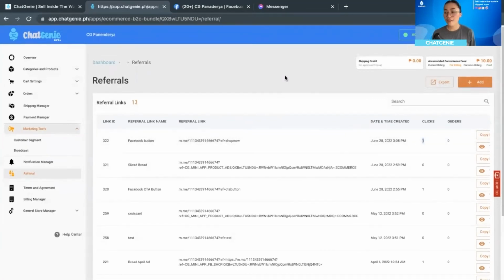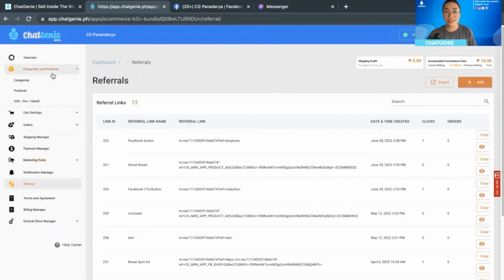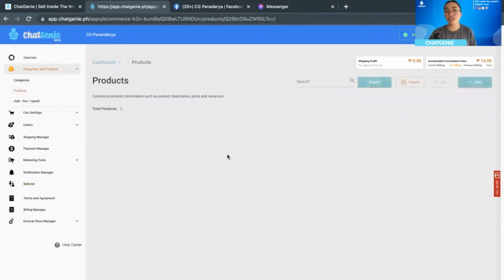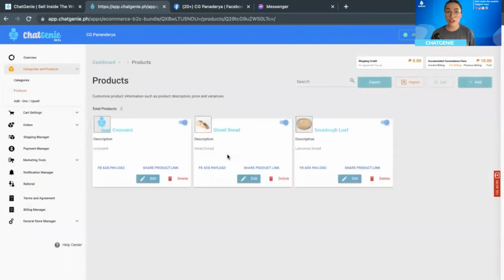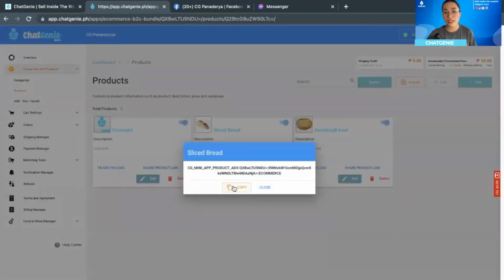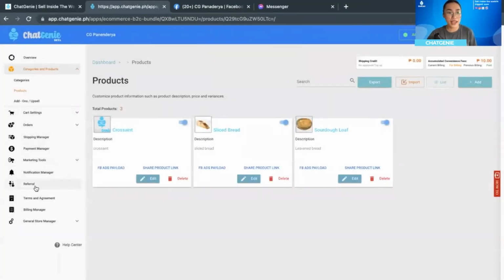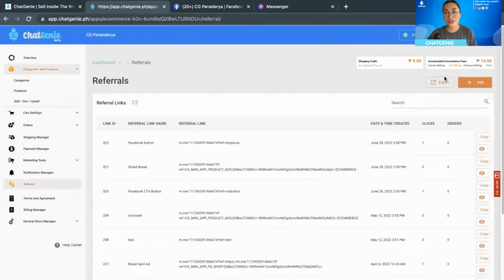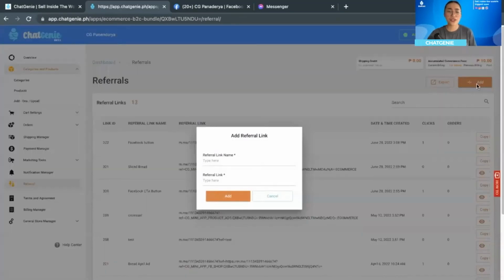Now, what if you want to redirect customers to a specific product in your mini app online store? So that's also possible. Just go to categories and products, and just copy the unique product code for the product you want to create a link for. So to do that, just click FB ads payload, click copy there, and go back to the referral manager and just proceed with the steps we've mentioned earlier.